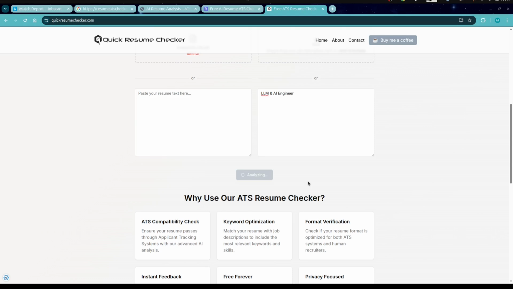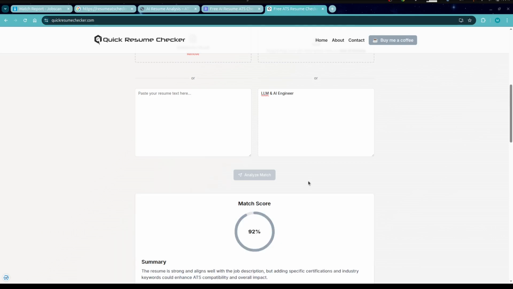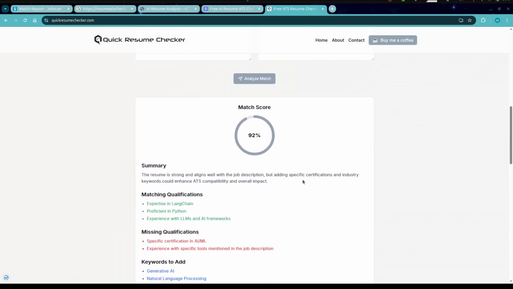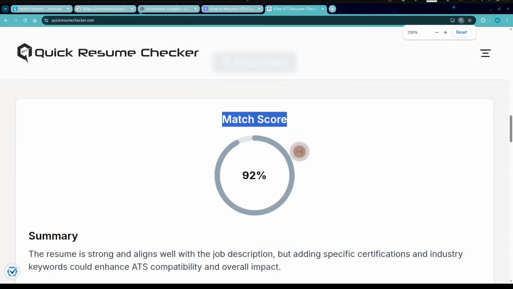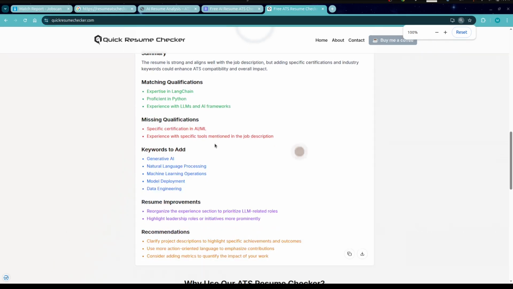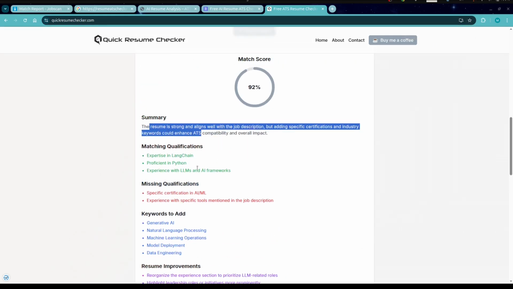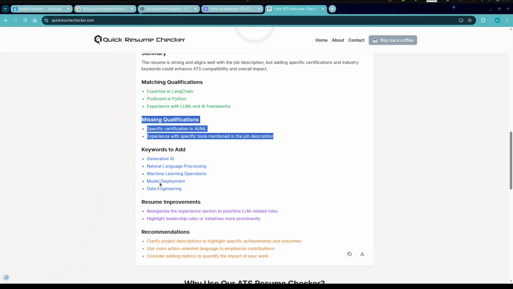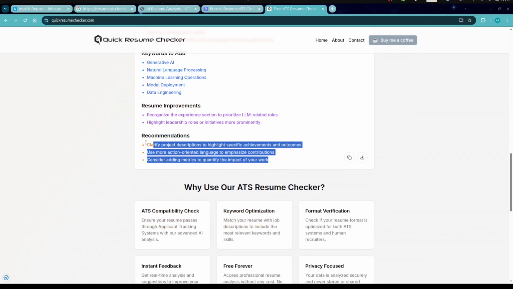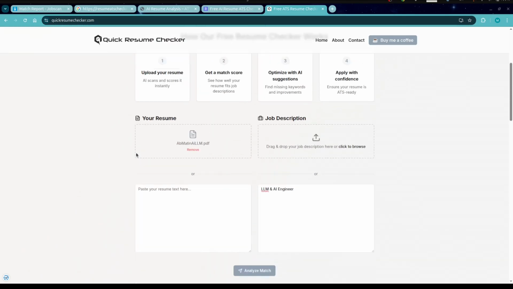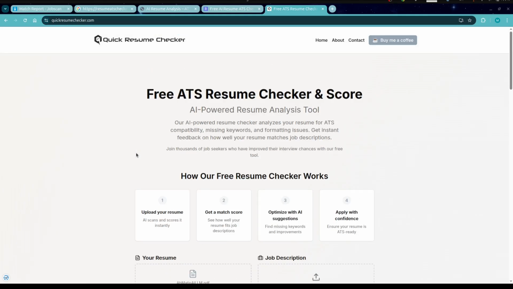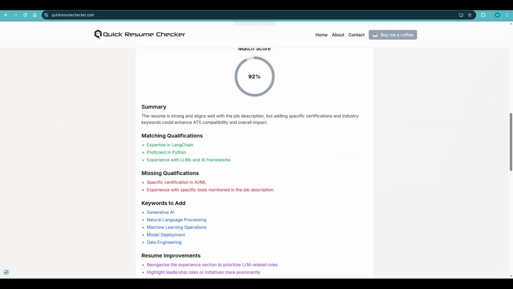quickresumechecker.com. Match score: 92%. Here it also identifies the issues that are preventing your resume from passing ATS checks. Suggestions for improvement: missing qualifications, specific certification in AI, ML, experience with specific tools mentioned in the job description. Keywords to add: generative AI, natural language processing, machine learning operations, model deployment, data engineering.